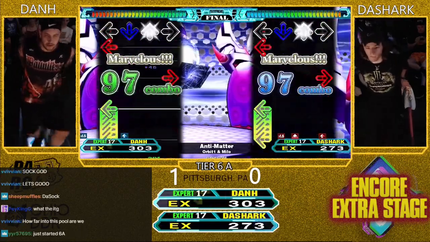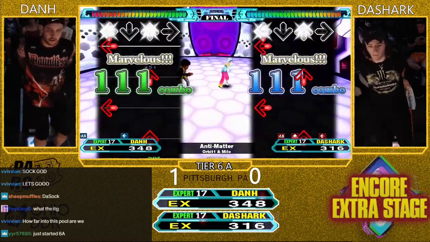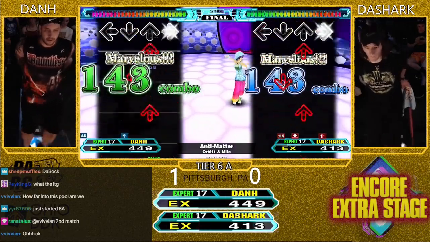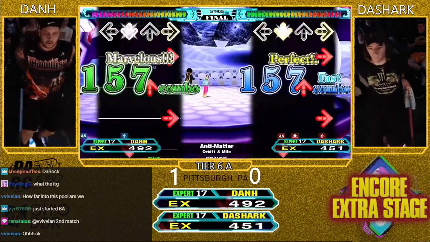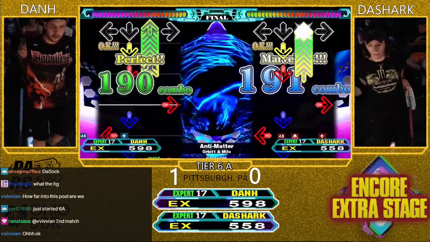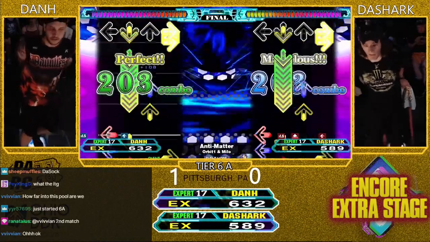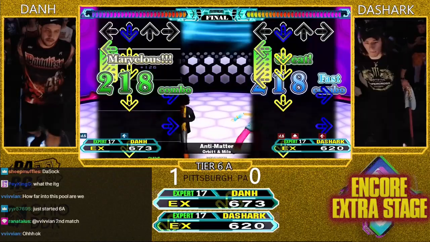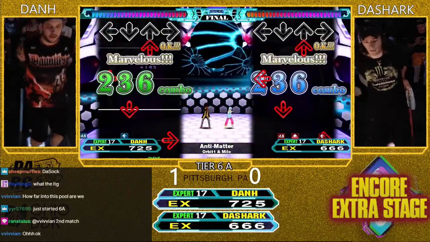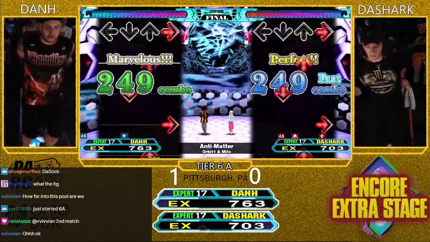Yeah, DANH looking really crisp and confident in this so far. We'll see if he has the stamina for the rest of the song. But right now, DANH has got the lead over DASHARK. And this slowdown coming up is very tricky to time, so you could see a lot of greats get thrown here. Yep, lots of greats from both sides coming out. Yeah. Dan comes out of it with about a 60 EX lead.